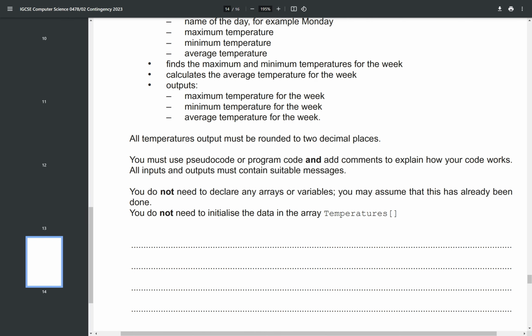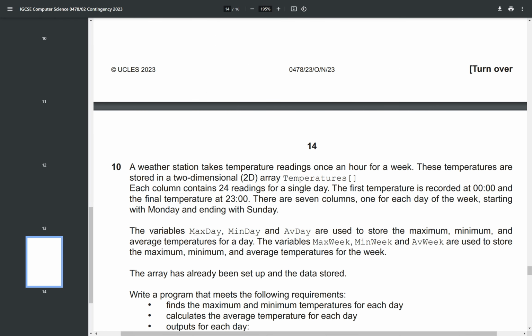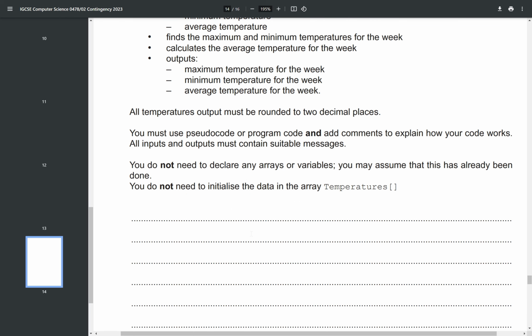Here it says all temperatures must be rounded to 2 decimal places. And as always, we need pseudocode or program code, and we need to add comments. As always, we don't need to declare arrays or variables. New variables that we create, we will need to declare, but the ones that they've already declared, we won't have to declare. We also don't need to initialize the data in temperatures.